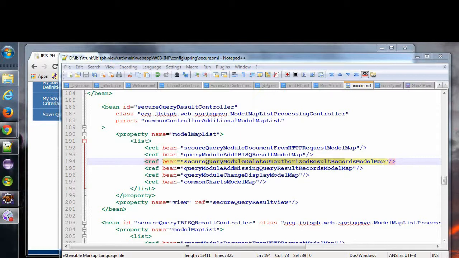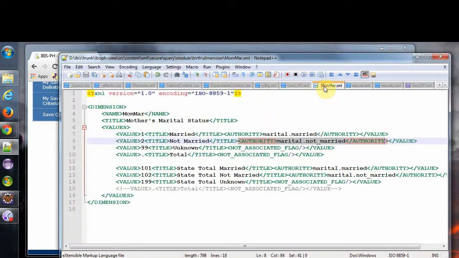If you're going to secure 2 dimensions, in this case geolocal health district and mother marital status, and all of these values are protected, not associateds do not count. Not associateds are not protected. But if you have all the values with an authority on them, and the user does not have any of those authorities, they will get an access denied.